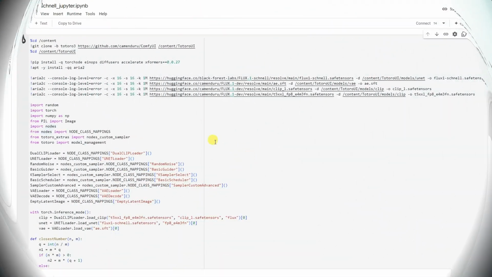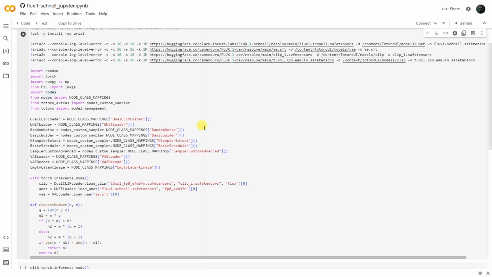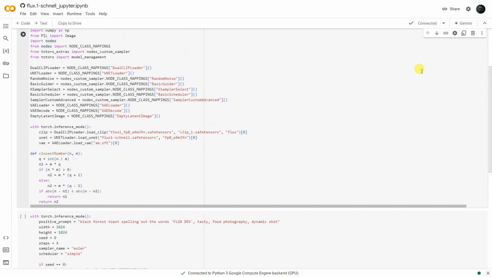So, open this Google Colab notebook from the link in the description. It might seem a bit daunting at first, but it's actually very easy. All you need to do is click on these two play icons and run them one after the other. But first, click the Connect button in the top right corner to connect to the GPU.